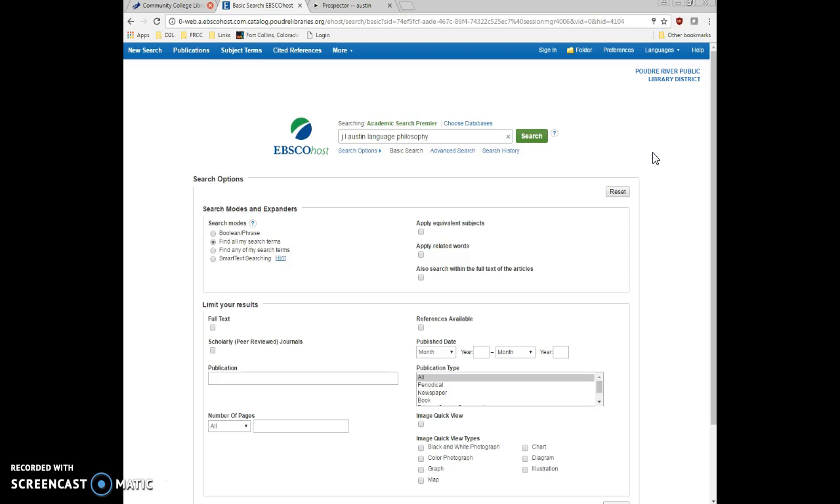And the first thing that's very important is you want to check full text. If you don't check that, you're going to find lists of every article that's ever been published, but some of them the library doesn't have access to, and you won't be able to read them. So you see articles that exist somewhere, but you would have to go to a physical library to get that article. If you click full text, that means that you can download a copy of it digitally.